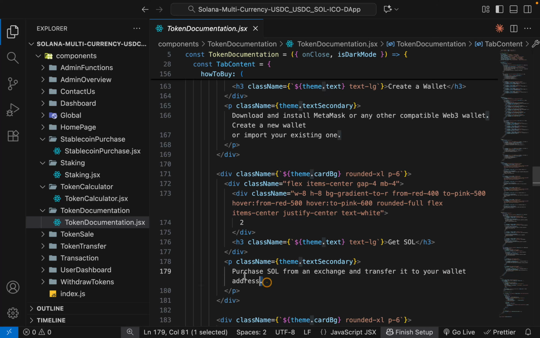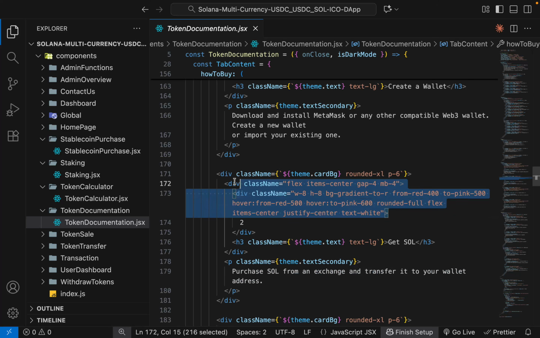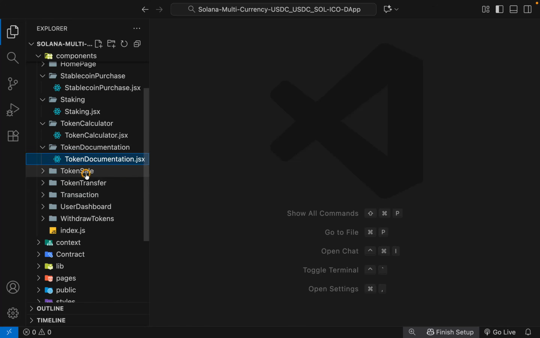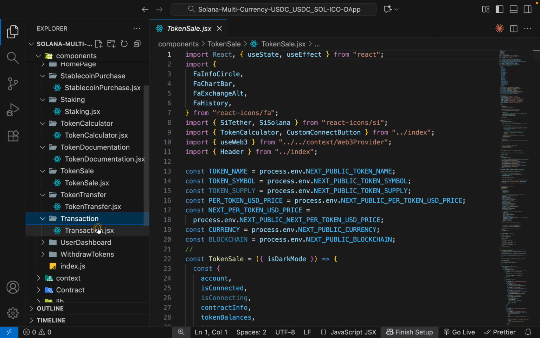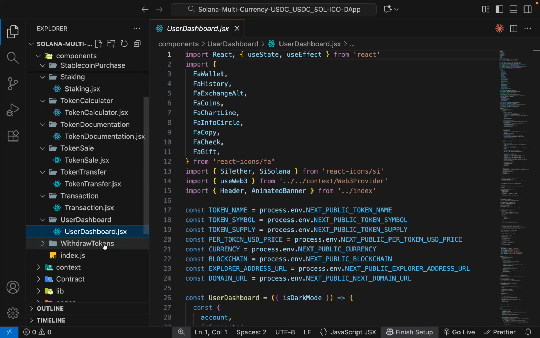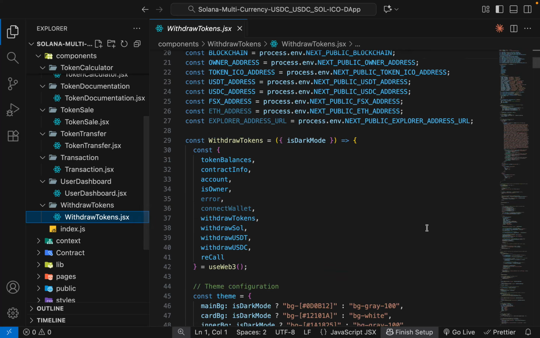Make sure you only update the white text. Don't change any of the syntax and the classes, otherwise you're going to have an issue. So just test as it is. Let's close this one. Come back to the token sell where we are allowing users to buy the token through our dashboard. We have the token transfer, we have the transactions, we have the user dashboard, and here we have the token withdrawal. That's all the components we have.